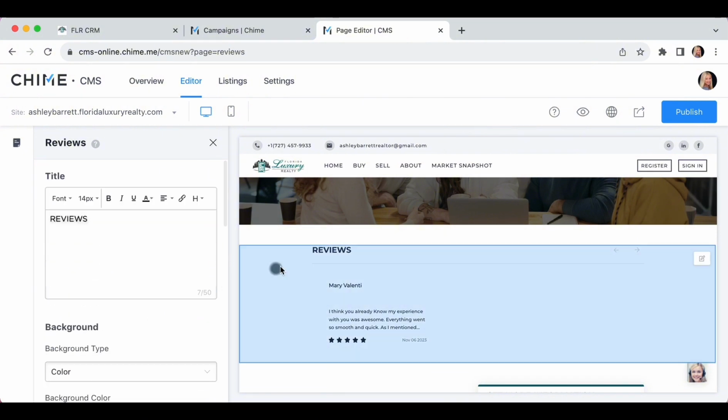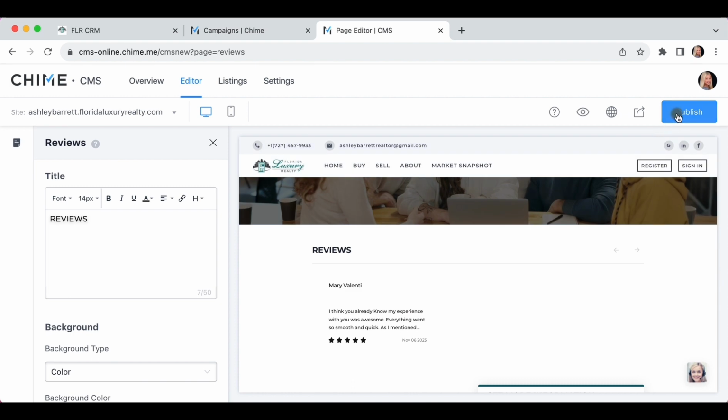Lastly, don't forget to click the Publish button in the top right corner. This is essentially a save button, so it will update all of your changes onto the website. Keep in mind, you can always come back to this editor and constantly make updates and changes to your website as you need to. If you have any questions, please do not hesitate to reach out.